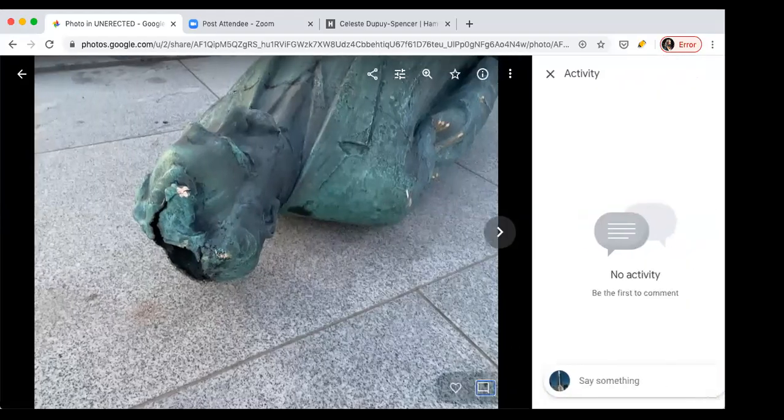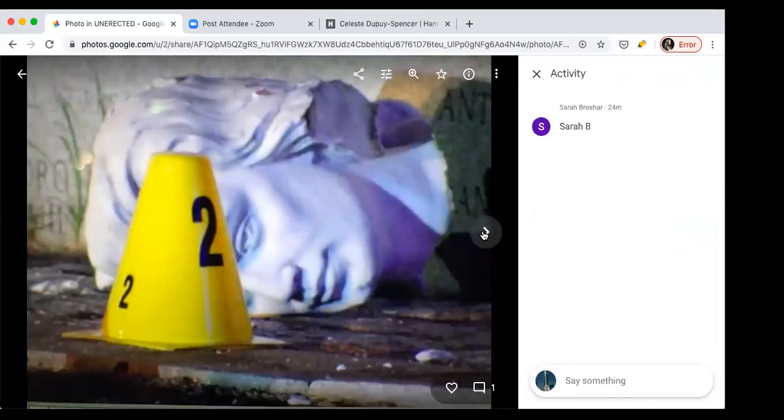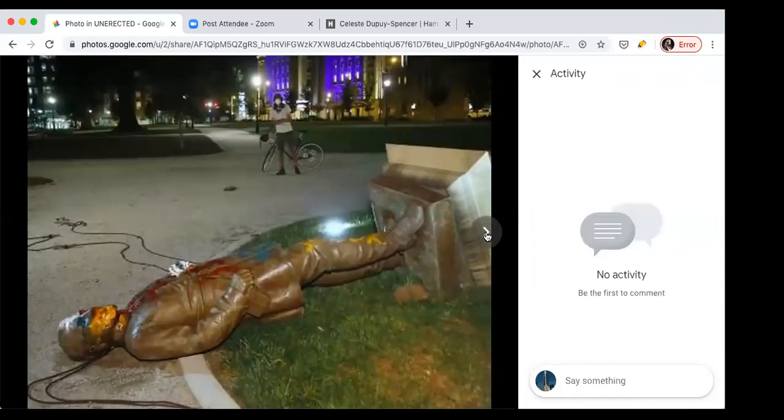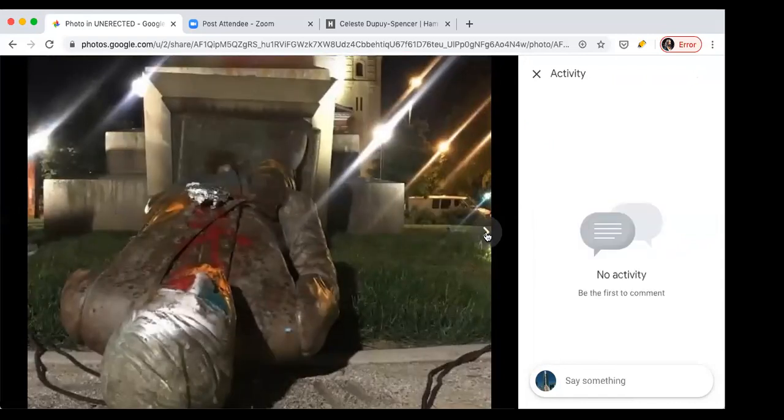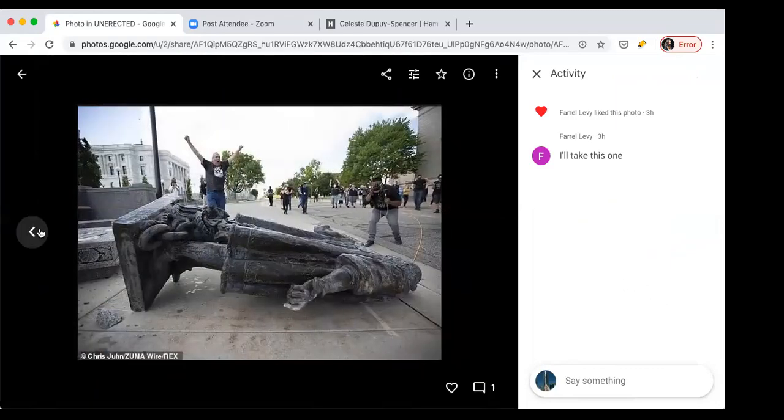Let's just go this way. I'm going to go quickly. Sarah Brosher, I love this image, Sarah. This is a Christopher Columbus sculpture in Boston, and this is recent. No one took this one. No one took this one. No one took this one. Okay, I'm just going over the images.